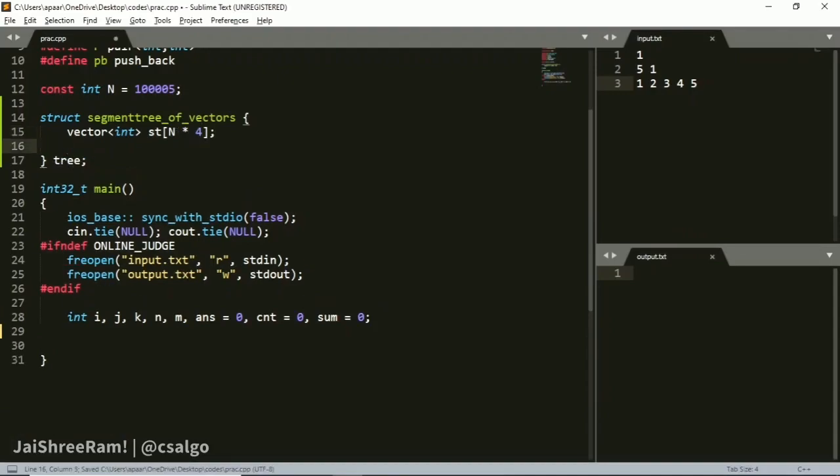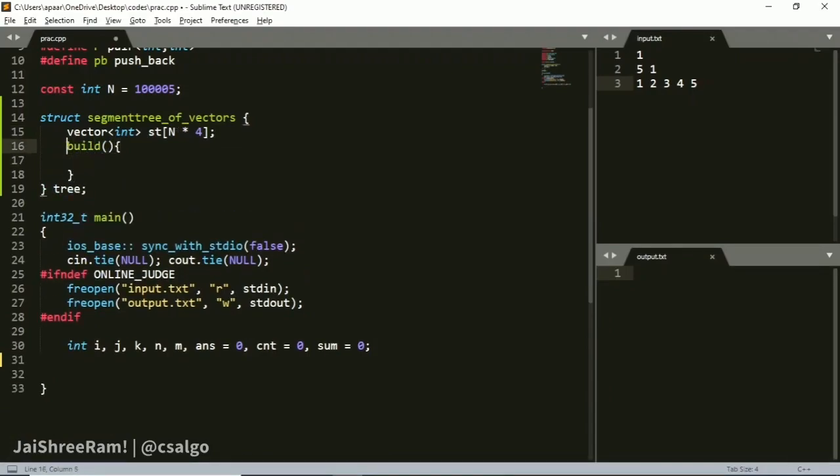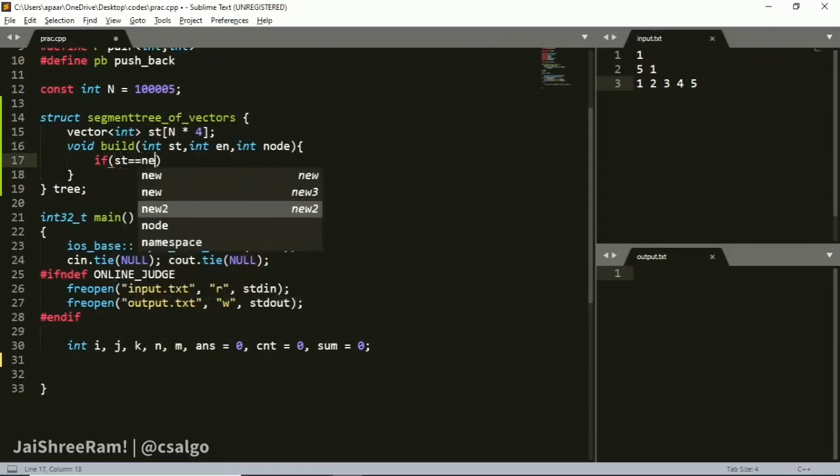What else we need here is a build function for this segment tree of vectors. It's void build. It has a start, an end, and a node. Guys, we all know how to build the segment tree. If start equals end.